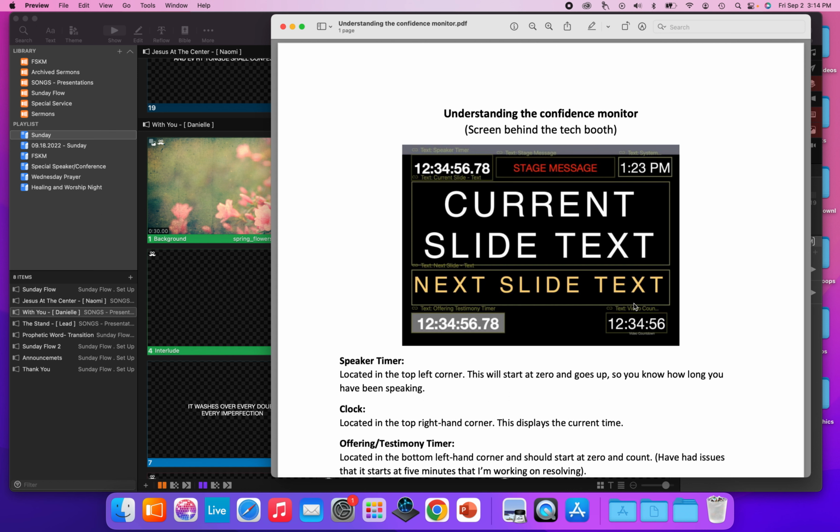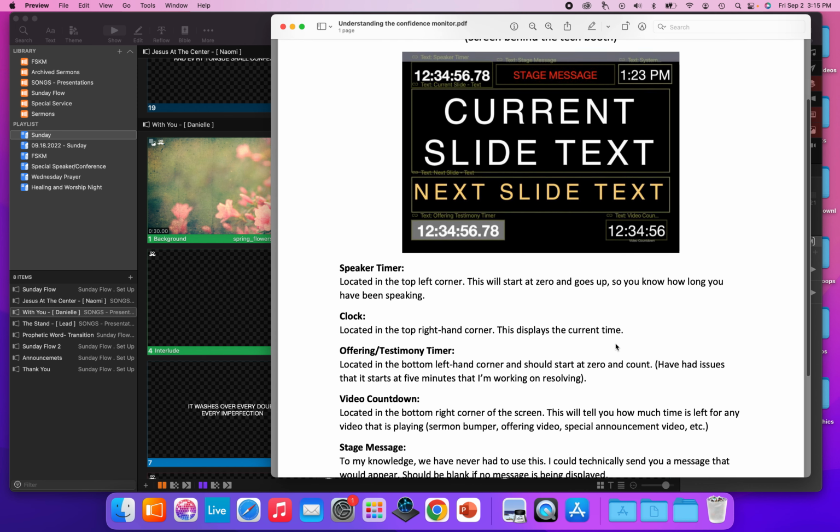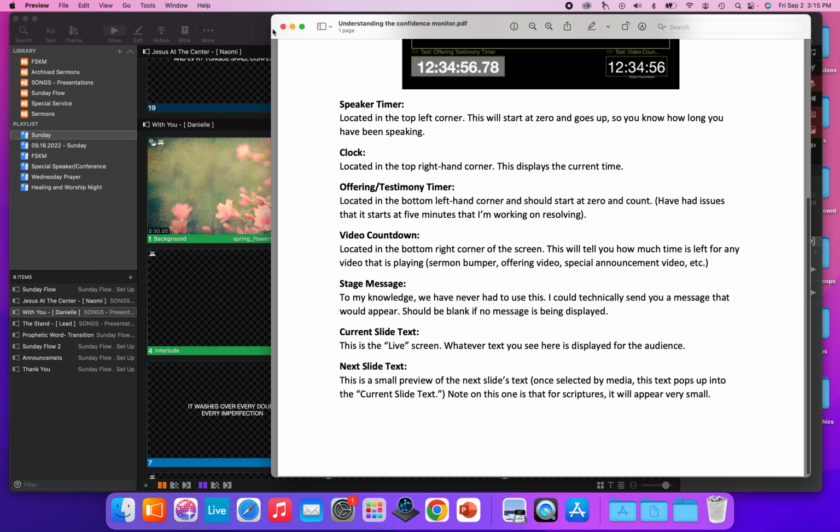In the bottom corner, this is the text countdown video. So for example, when we have our 5-minute countdown, this will say how long that video has been going. If we have a sermon bumper that's 30 seconds, that's going to count to 30 seconds. So we know how long it's been going or how long is left. It will count down. The text and offering timer will start at 0 and go up. That way, whoever is up there knows again how long they've been speaking and when to step off that stage. So this will go over all of that.